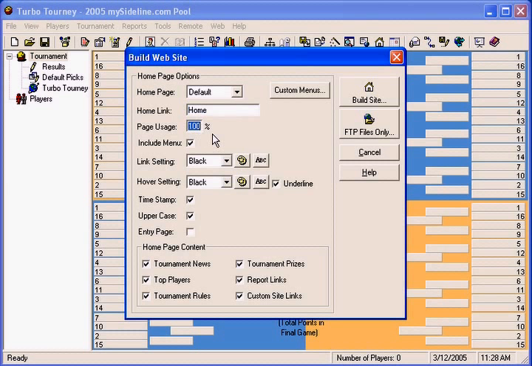The page usage determines how much space on your browser your home page takes up, whether it takes up the whole screen or if you only want it to take up part of the screen. The Include menu determines whether or not there's a menu bar that shows up on your website that links to other parts of your website, and whether you want that included.